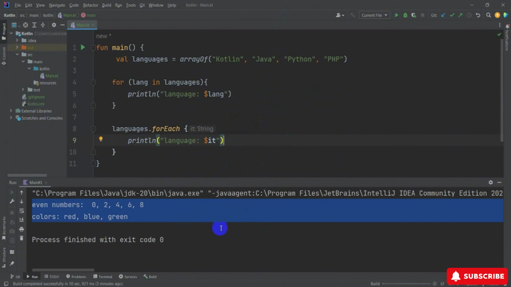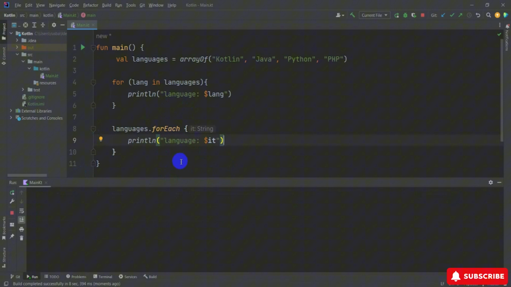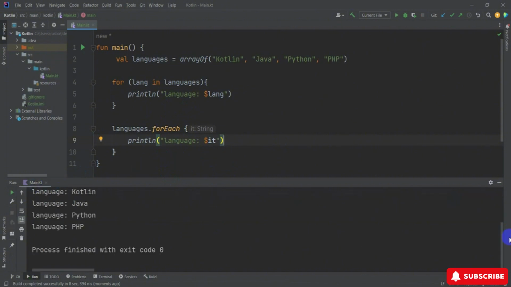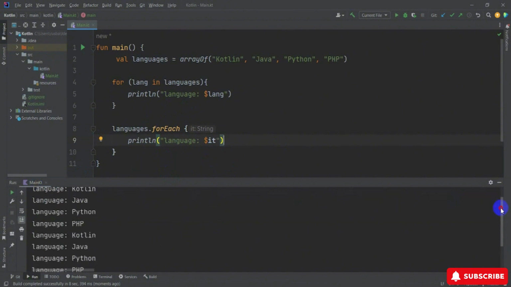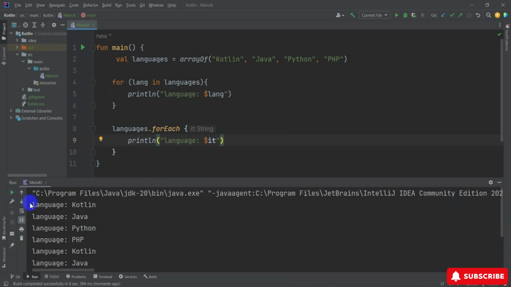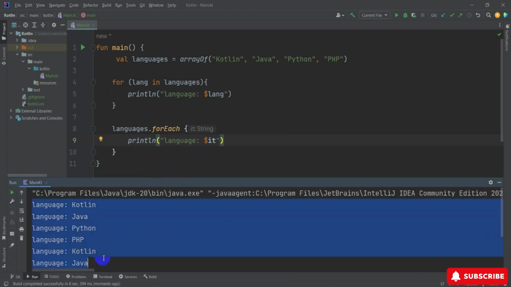Okay, and on this page it shows the output. Okay, so just wait, the compiling is starting. So this is perfectly printed as the output. Here it prints first the language, and then Kotlin, Java, Python, PHP. Okay, so this is the output.